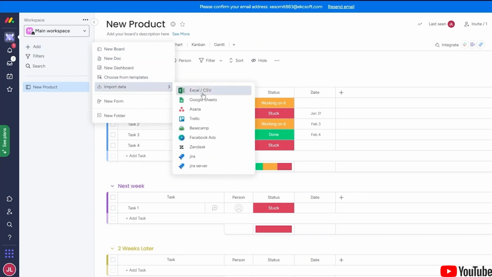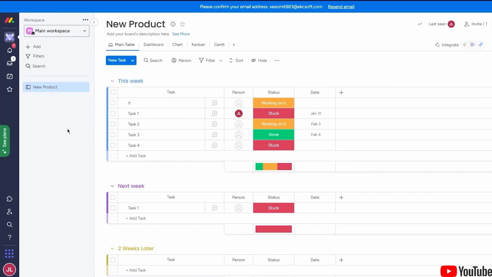You can import data from different places as well. As you can see, you can import a CSV file from your Excel. You can import Google Sheets. You can import your Asana maybe if you want to, or something from your Trello board, Zendesk, Jira server, and much more. You can import all these things. So yeah, it's pretty cool.